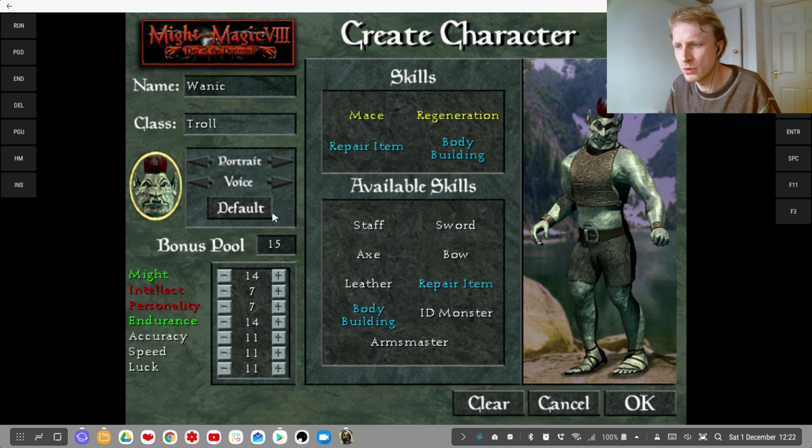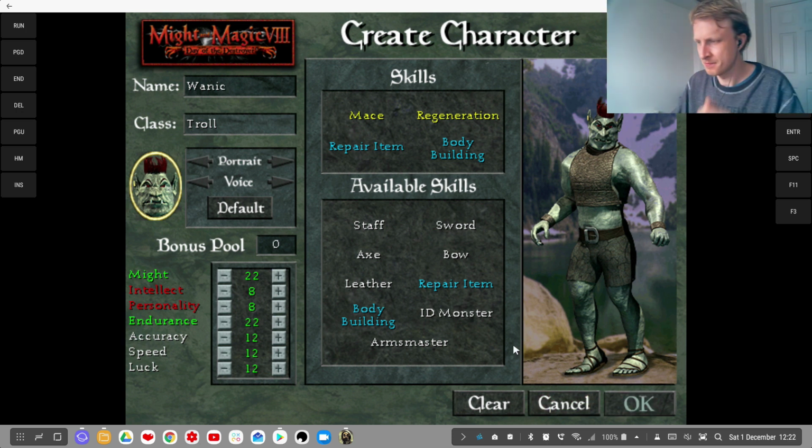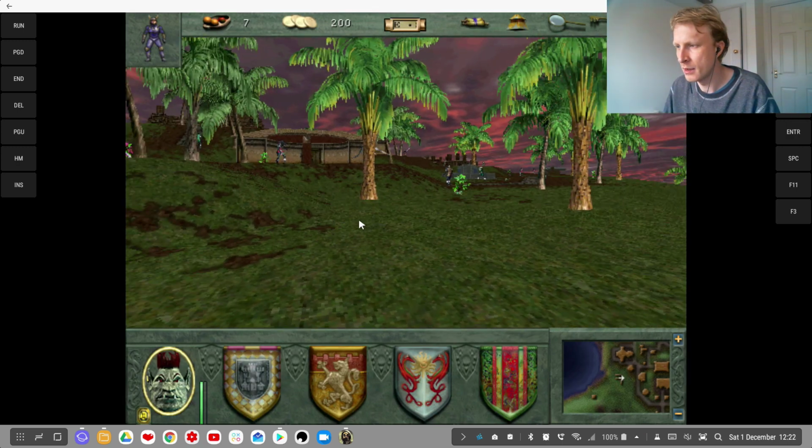Then stronger, and etc. So endurance increases just a bit. Oh no, no personality. He has no personality. Okay, let's start. Click OK, and here we are.